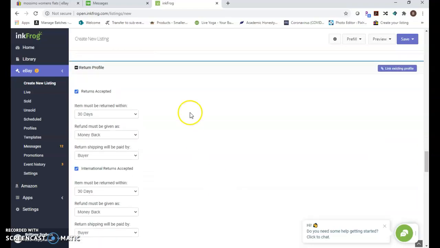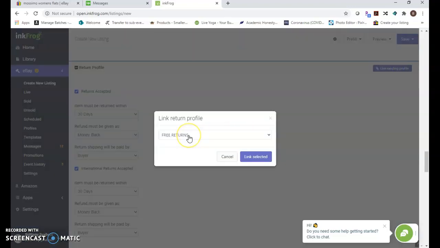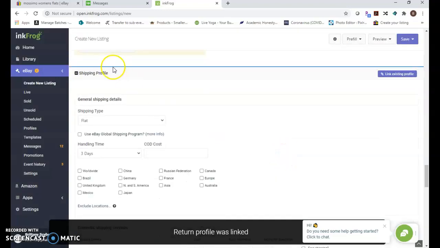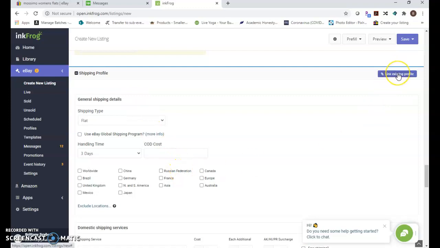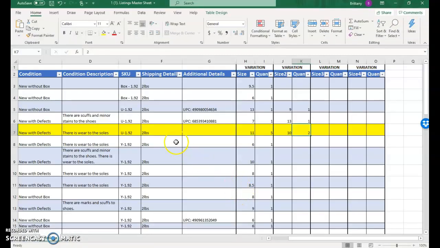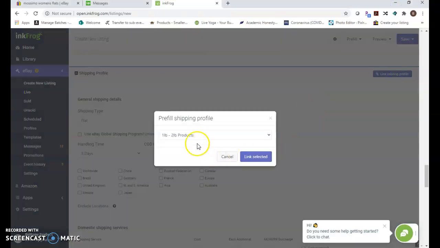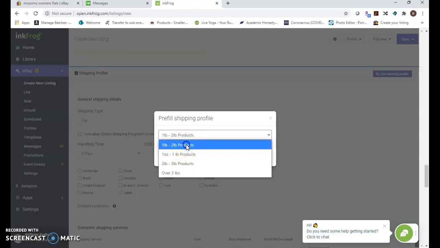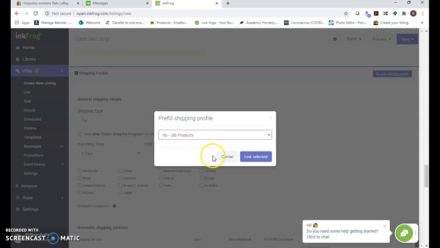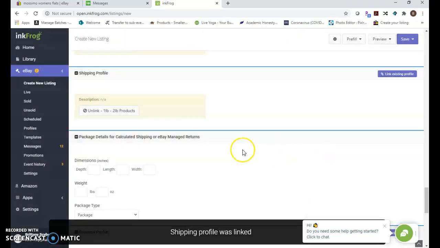So the next portion of it is going to be the return profile. So for these ones, we always are going to click link existing profile. I always offer free returns. So we'll go ahead and link selected. For the shipping, we are going to link the existing profile from the spreadsheet. So we can see that the shipping detail for this item is going to be 2 pounds. So when we link the existing profile, we want to make sure that we select the 1 to 2 pound product category and select the link.